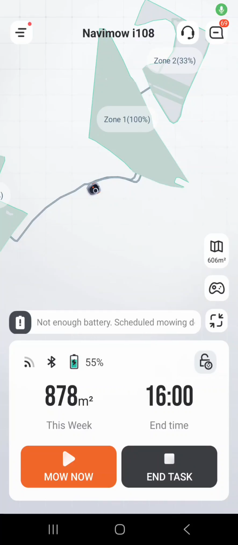Hello everyone, it's Mandra at RTC Ground Care, and today I'm going to walk you through the features of the Segway Navimow 108 and how to use the Segway Navimow app.